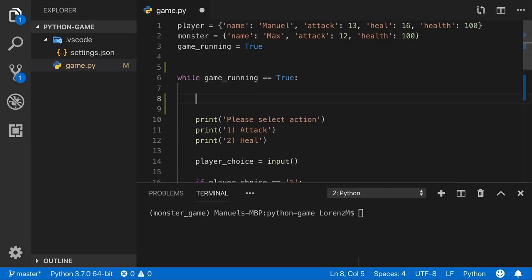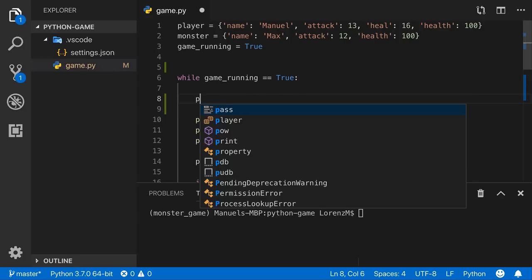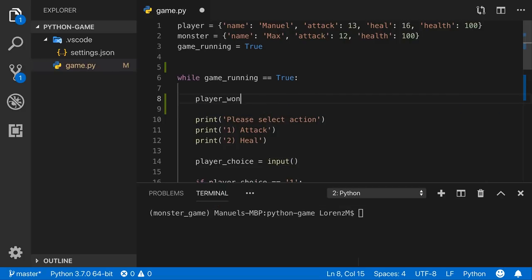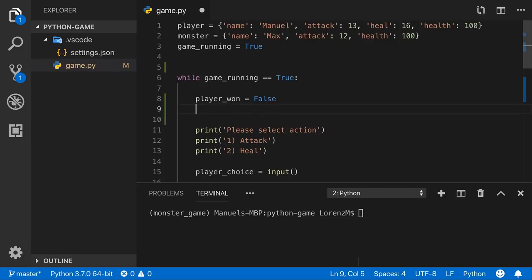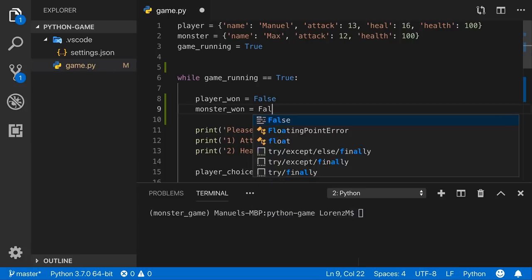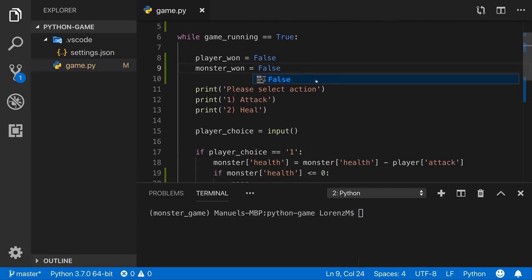So let's say as long as the game is running, the initial value for player 1 should be equal to false, because when the game starts, or as long as the game is running, nobody won. And the same thing is true for our monster 1 variable right here. This should also be set to false, like that.